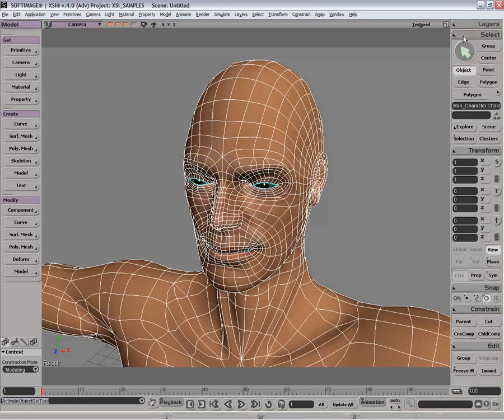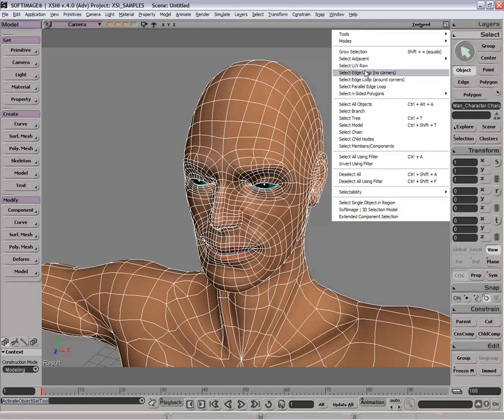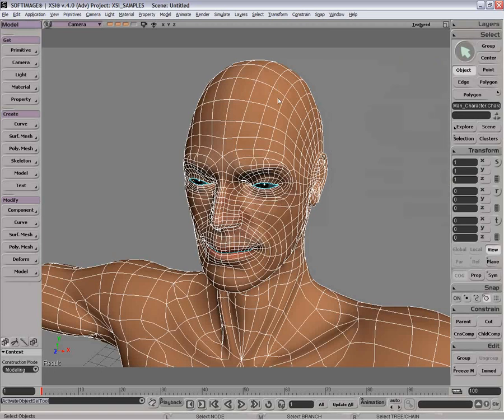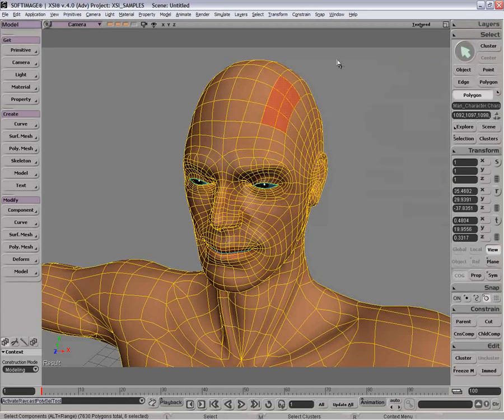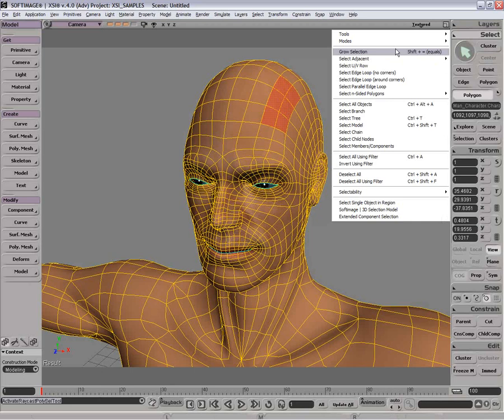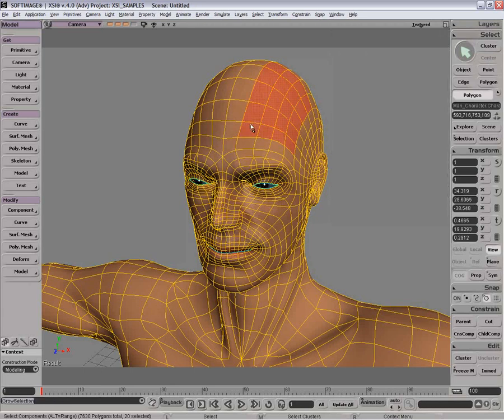So next we'll talk about the other possibilities in the select menu. First of all, we have grow selection. Grow selection simply expands upon a current selection, adding a level to that. Simply select some components, hit grow selection, and it will grow it by one field. This of course is possible for all component types.